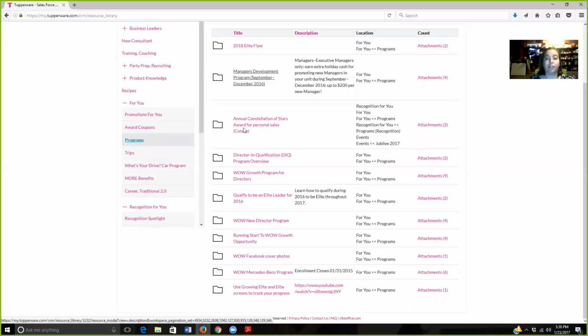The Manager Development Program. We have the Constellation of Stars Program. The Director and Qualification Program, which this one, you definitely want to open that up and look at it and really look at what it is to become a director, because it's a great path and it's a doable path as long as you know what that path is. As you become a director, you have the option for things like the Wild Growth Program. You have the Elite Leader Program, right? So these are all the different programs that Tupperware has to offer. And those first ones right in here are going to be the ones that are going to apply to our consultants through our executive managers. And then down here we have those that are going to apply to directors.